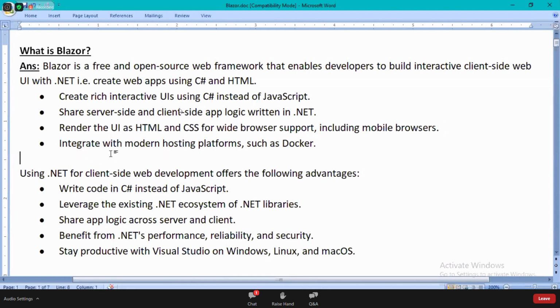You'll be integrating with modern hosting platforms like Docker. Docker is a container-based architecture which can be used for hosting applications. If you want to learn more about Docker, just Google. But this is a container-based framework for hosting applications.